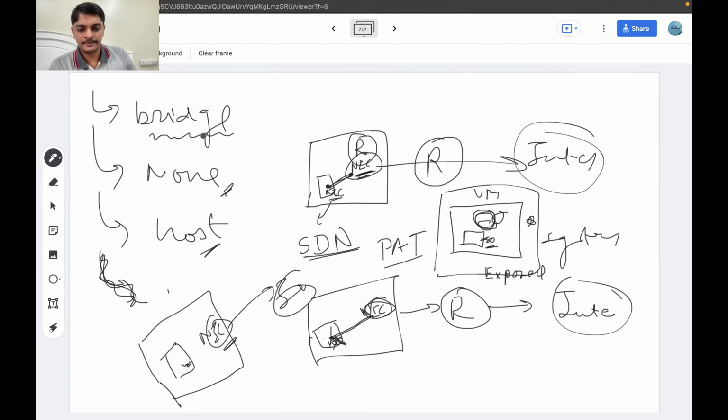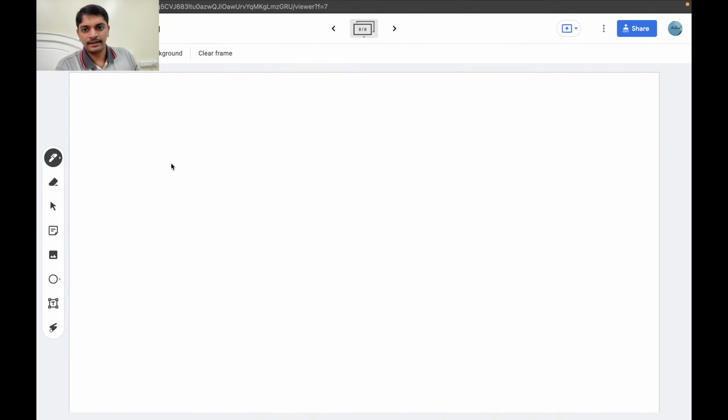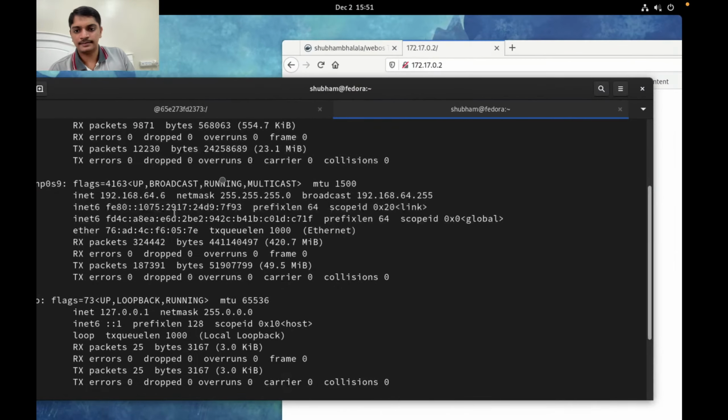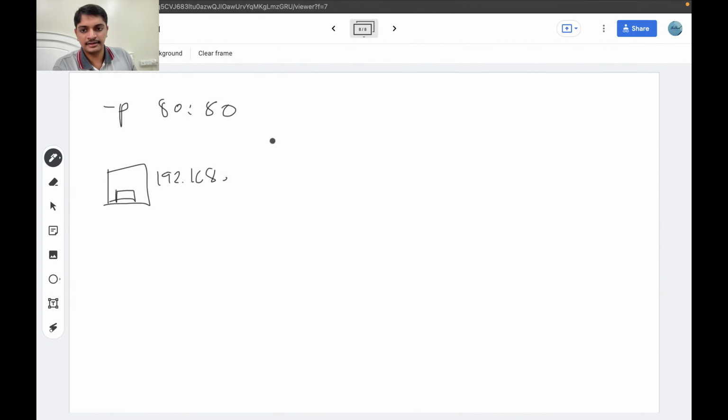Let me explain what happened. We ran a command, and in that command the only difference was -p 80:80, right? So let's say this is our VM. Inside the VM there is a container. Our VM's IP was 192.168.64.6, and our container's IP was 172.17.0.2, and the web server was hosted on port 80.